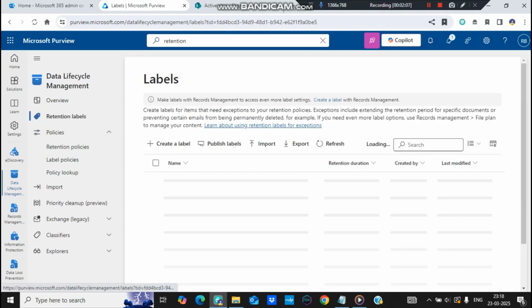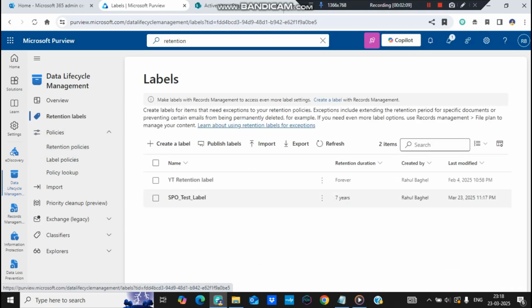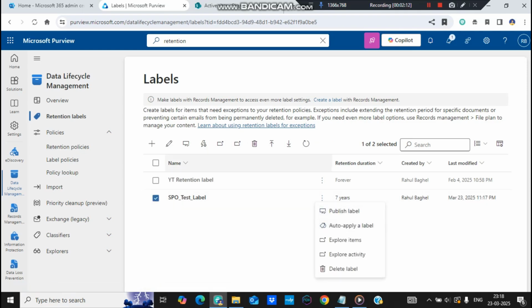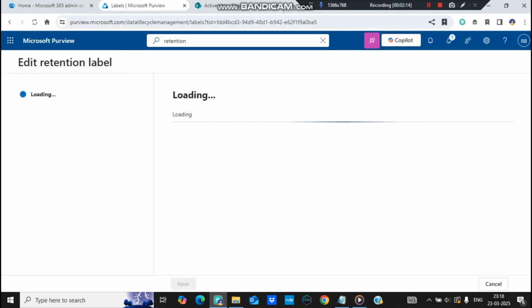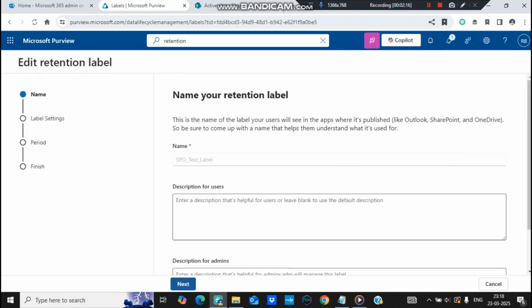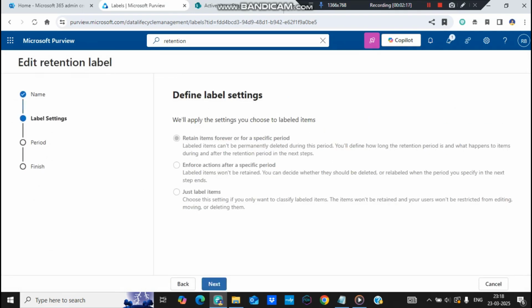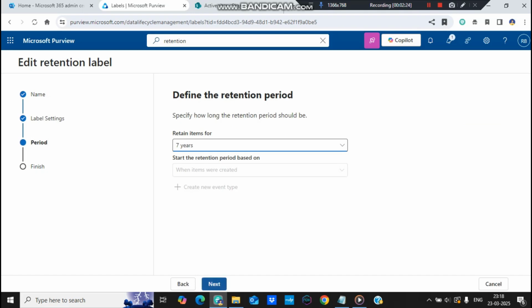Sorry, let's go to retention labels, which we just created. There was one setting which we were looking at. Let's go back to that setting. Let's hit next. Okay, this one, enforce action after a specific time period. We were looking into that particular setting, but let's see.